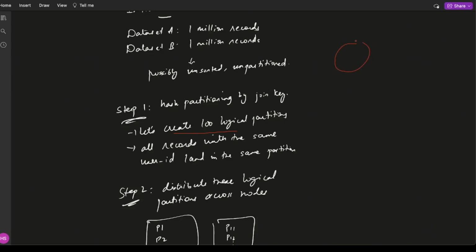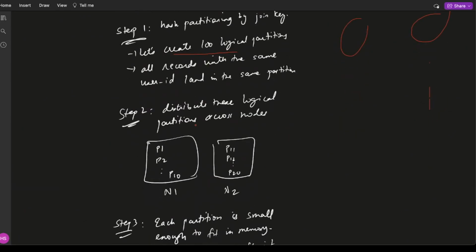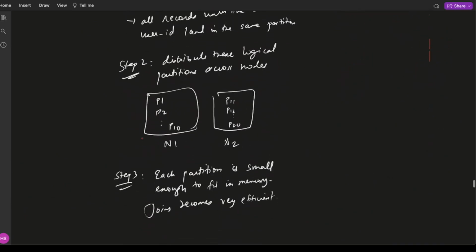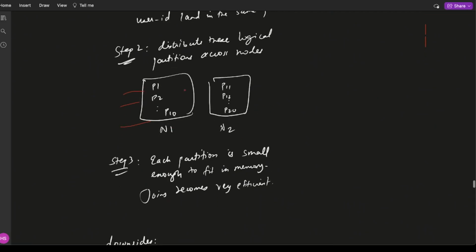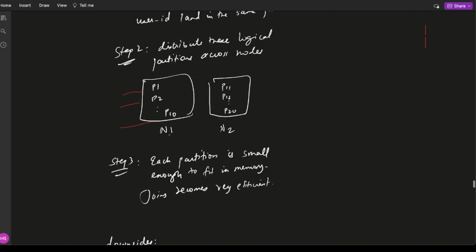So let's say you have decided to create 100 partitions, which will in total contain your 1 million plus 1 million records. So let's say partition 1 will have users from IDs 1 to 100. This one will be 101 to 200, etc. Step 2 is distribute these logical partitions across nodes. So node 1 can handle partitions P1, P2, P10. Node 2 can handle the other partitions, etc. Step 3. Each partition is small enough to fit in memory. So your joins become very efficient.